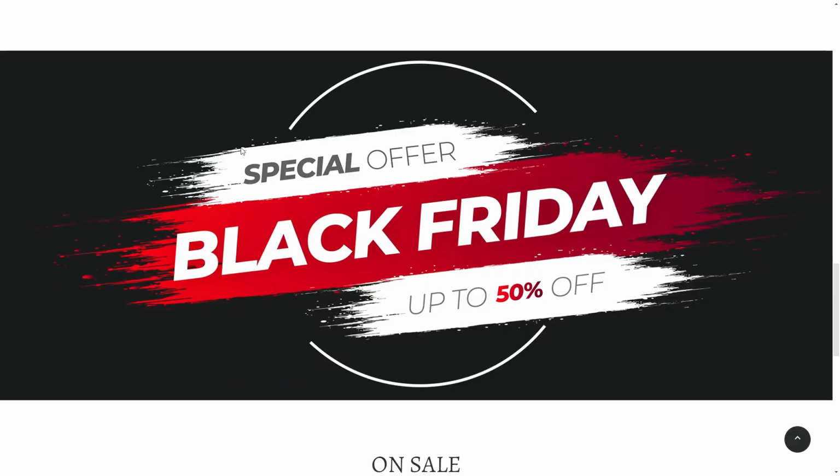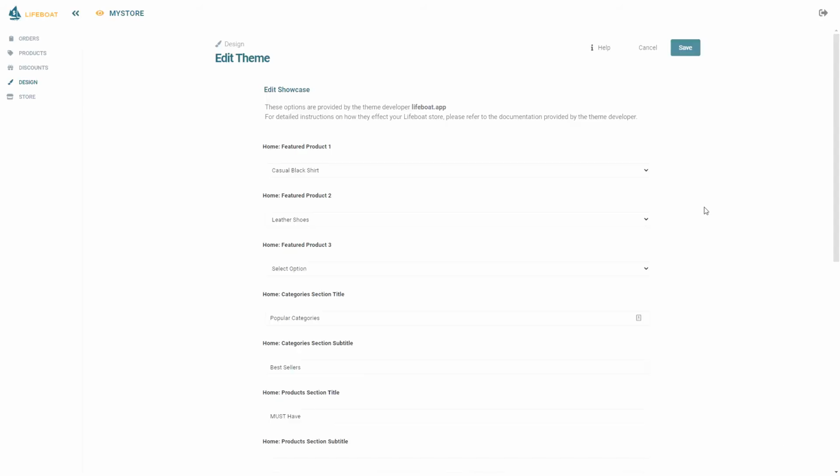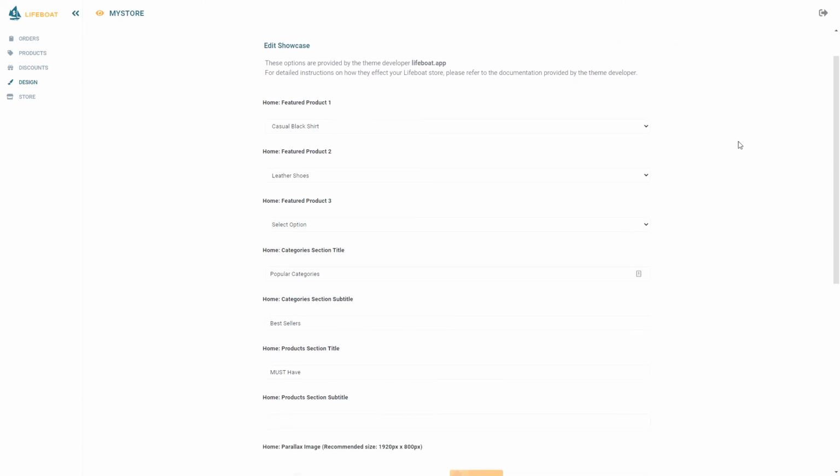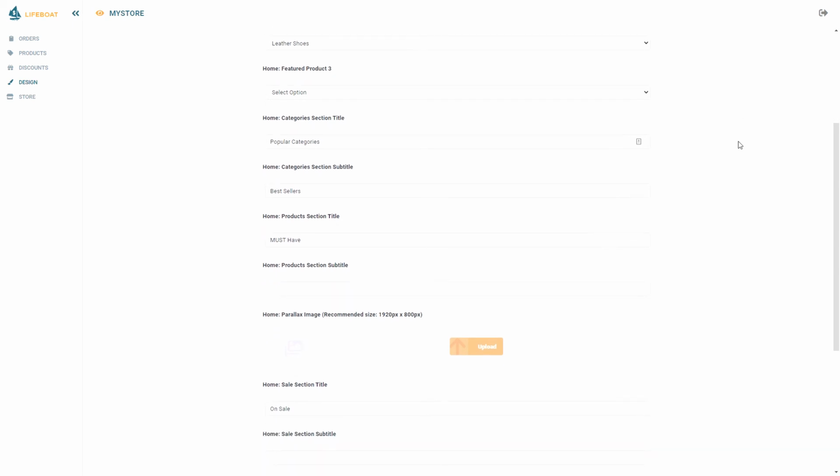We can also include a parallax image to this theme, or better known as a full-width image. This allows us to promote a special offer or other marketing material on our home page. To add this image, go to the Theme Customization options and add the image to the field labeled Parallax Image. We suggest using an image of 1920 by 1080 pixels for the best results.